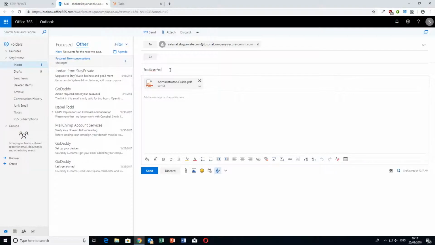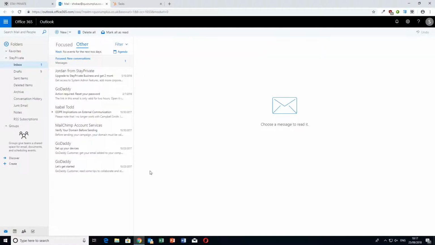Once this is attached, after the subject, if you type in hashtag e-sign followed by the name of the document, this will then allow the document to be sent with an e-sign request. Once this is done, you can click on send and this will send your email securely with the e-sign request for the document.